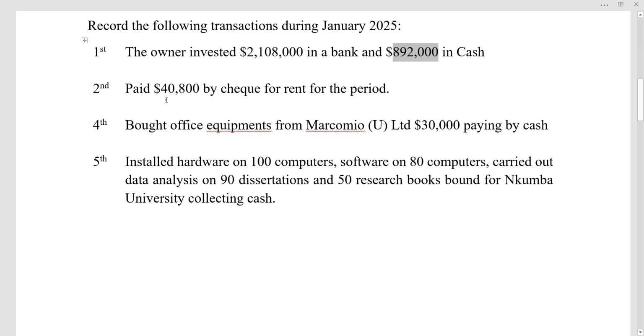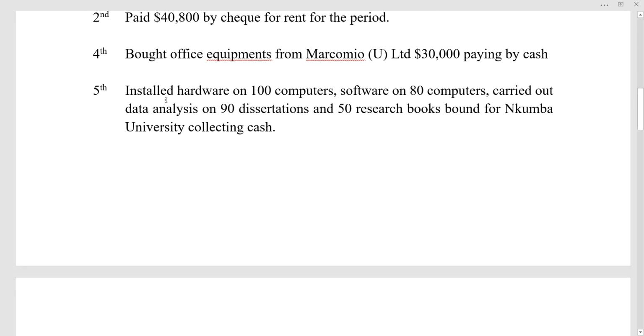Next transaction is paid 40,800 by check for rent for the period. So this is the payment. Paid rent by check. So this is a payment for an expense, which is rent. So to record this business activity, we can write a check.